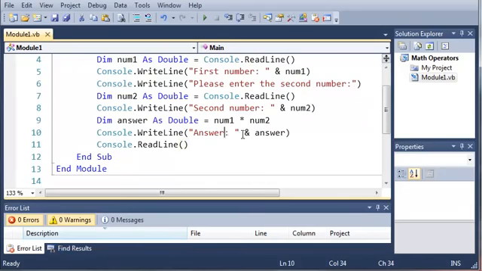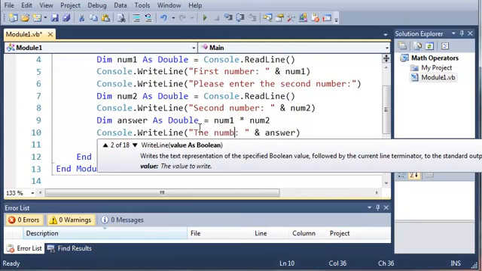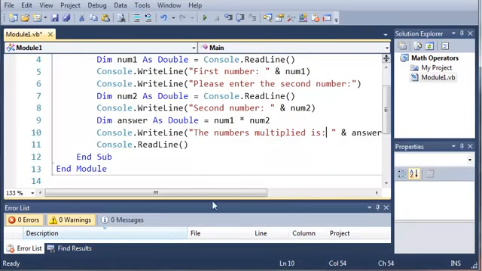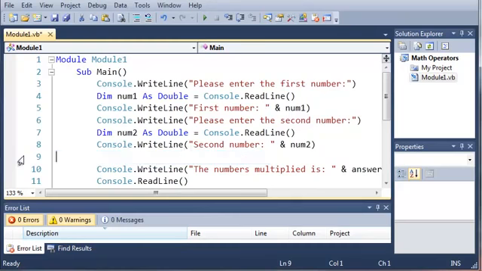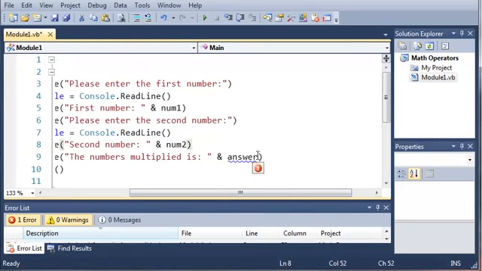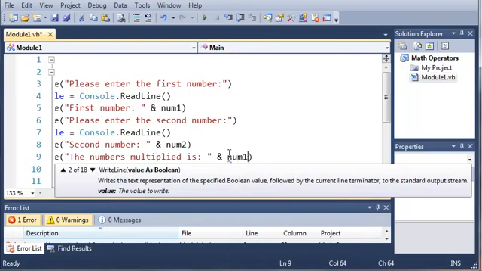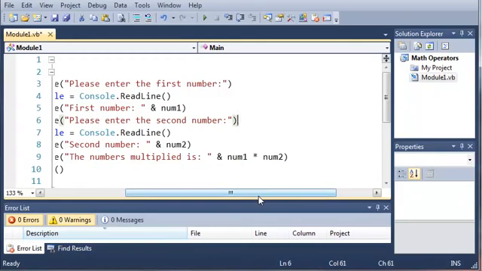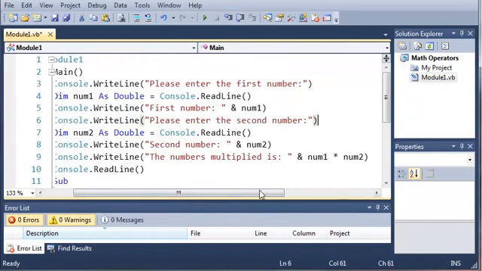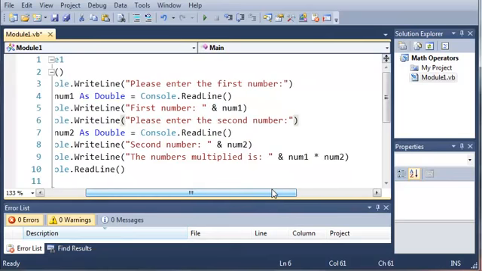So now let's go down here, and let's just specify what the calculator did. So we'll do "The numbers multiplied is," and it's going to give us the answer. Now to save time, we can get rid of answer all by itself, and instead of printing out the answer, we can do num1 times num2. This takes our num1 and multiplies it by num2 only in the arguments of Console.WriteLine. So it's not stored as a variable, it's just going to print out that number, and then it's not going to save it anywhere.